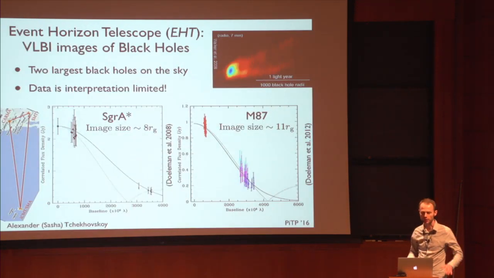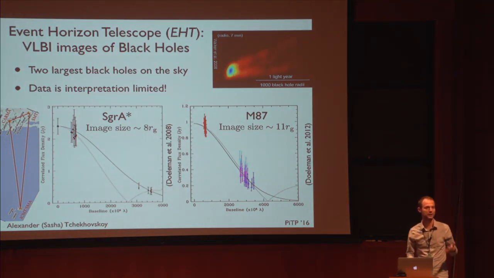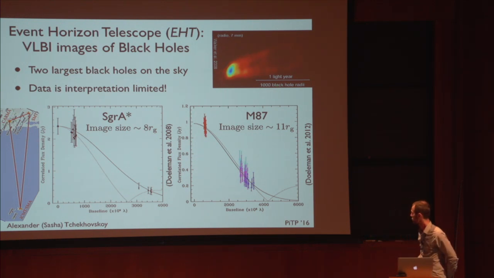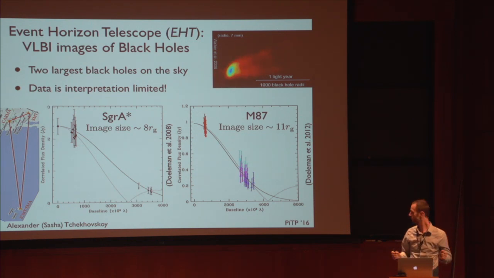So let's try and zoom in even further. Let's try and make an image of an actual black hole and see if we can get something useful out of it. This is an image on the scale of 1,000 black hole gravitational radii. These are the images on the scale of just 10 black hole gravitational radii. These are not the usual images.